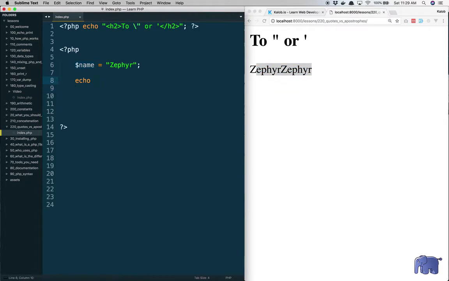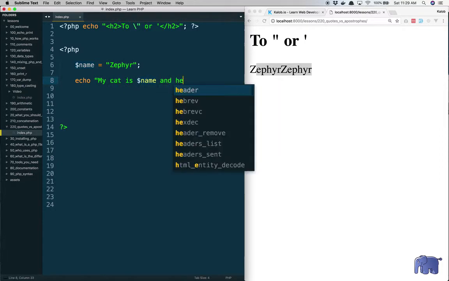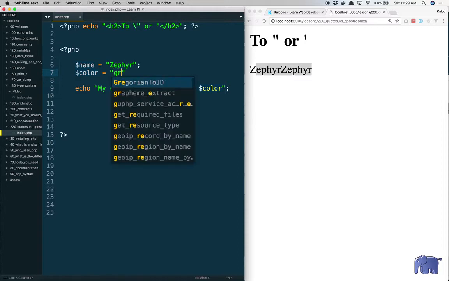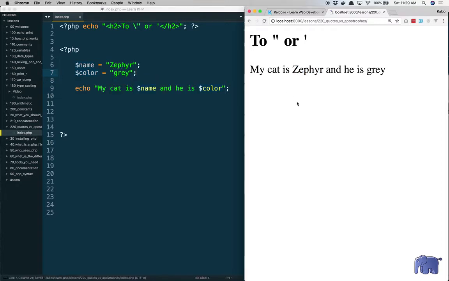But if I wanted to put his name into a sentence, my cat is, and he is, let's put color in there. Color is equal to gray. My cat is Zephyr, he is gray. Period in there, so that it's a proper sentence. Okay, cool. That works. But if we use regular quotations, it now displays not only the actual variable name, but the variable color as well.